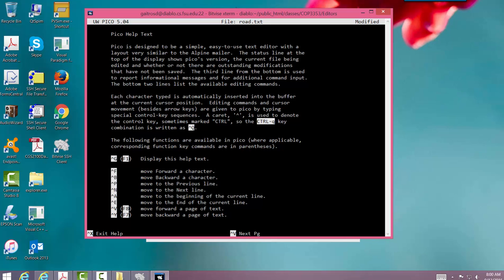Control F moves the character forward. Control B moves backwards. And this for the people who don't have the arrow keys on their terminal, or maybe you have to press a function key to get to them. Control P is previous line. Control N is the next line. Control A is the beginning of the current line. Control E is moved to the end of the current line. Control V is forward. Control Y is back. That's F8 and F7. Let's go to the next page.